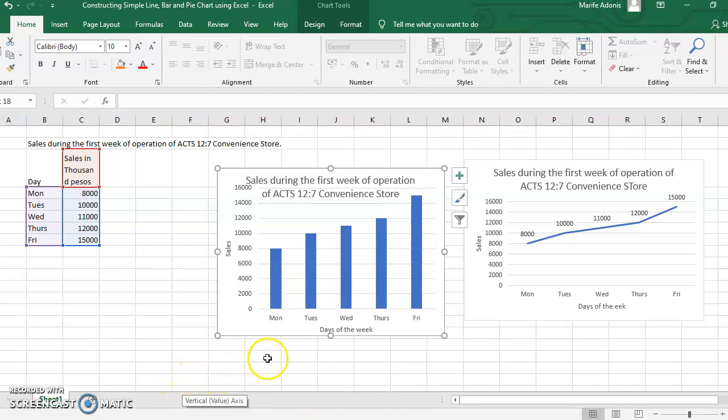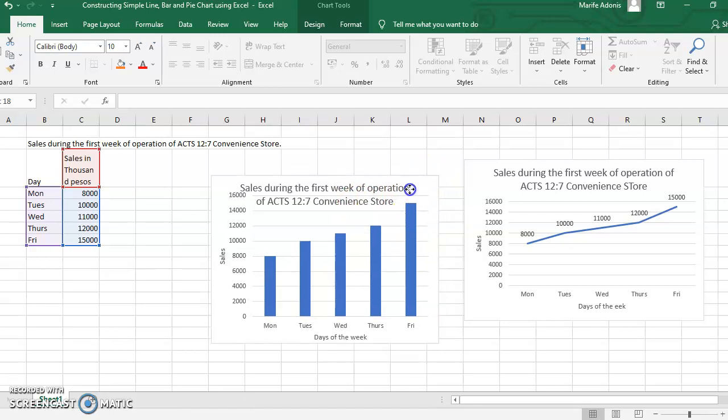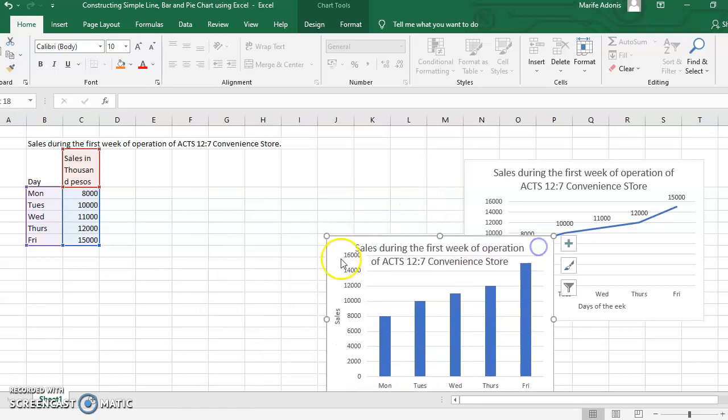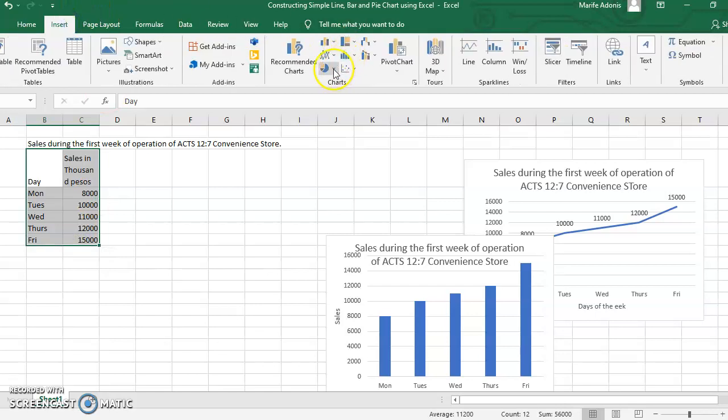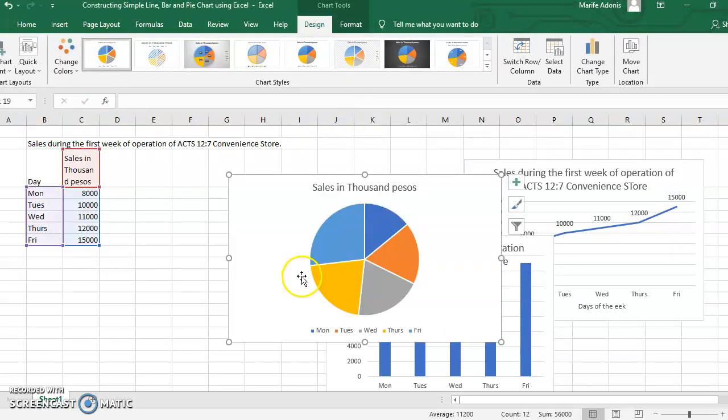And then, tabi muna natin to. Gagawa tayo ng pie. So, sa paggawa ulit ng pie chart, highlight ulit natin to and then insert. Dito tayo sa 2D. Yan. Mapansin nyo meron na siya agad, no?